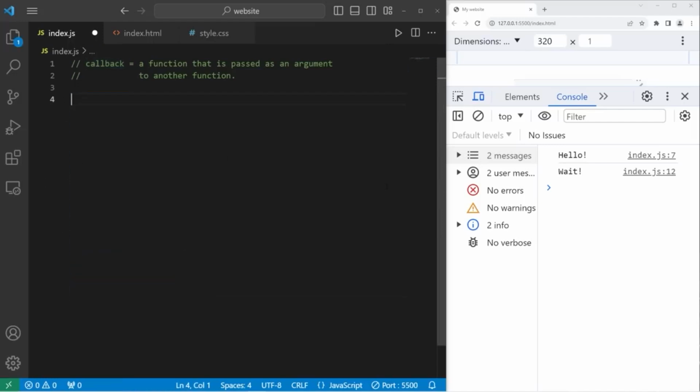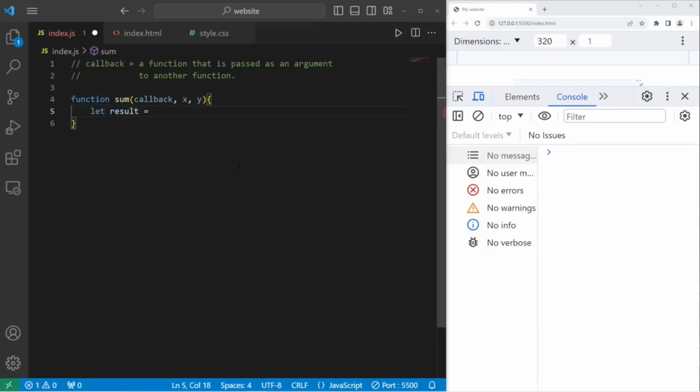Let's go over a second example. I will create a function to sum two numbers together, x, y. I'll also add a callback. Callback x, y. We have 3 parameters total. Within the sum function, we will create a local variable of result, add x plus y, and then I will call my callback. Then I'll pass the result as an argument to the callback function. Then I will create a function to display the result to my console.